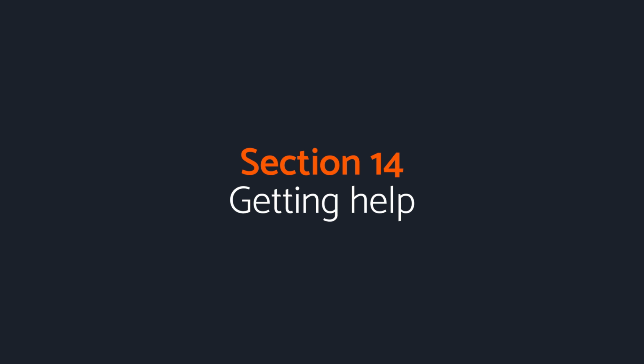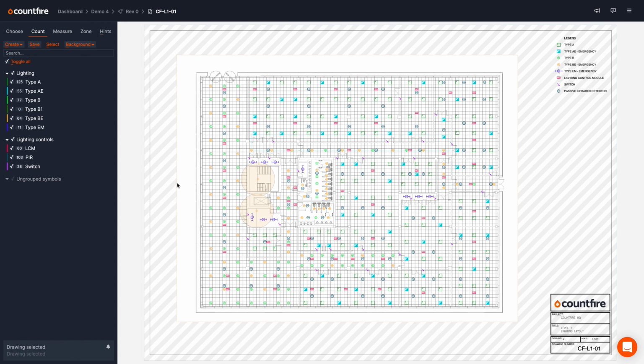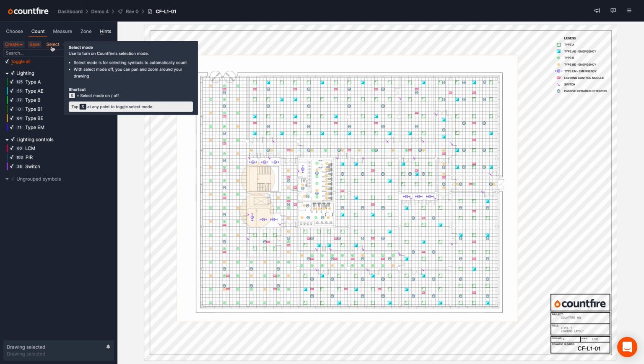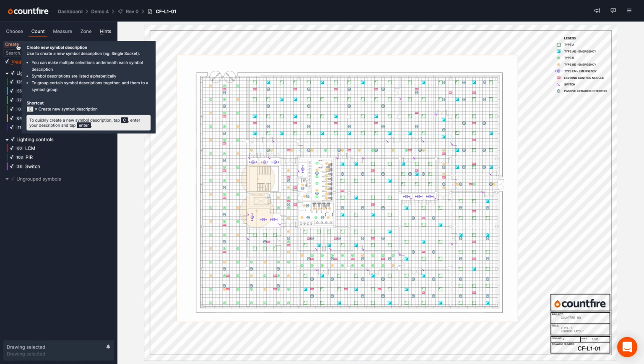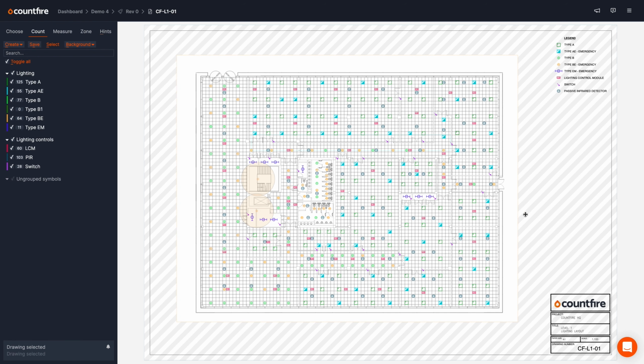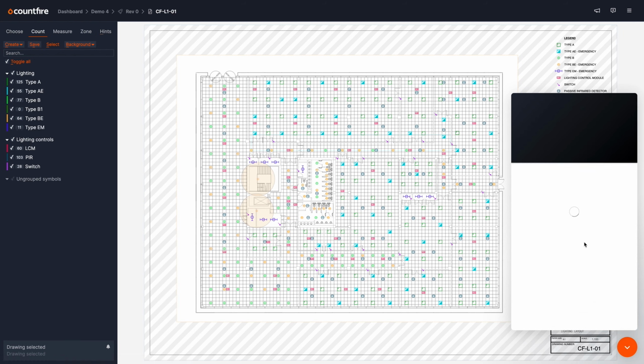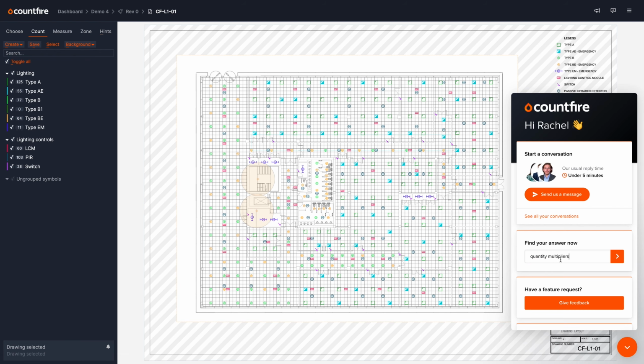Section 14. Getting help. Countfire offers high levels of support throughout your takeoff process. There are multiple ways to find information on any part of Countfire. This includes help boxes that you can toggle on and off using keyboard shortcut H. If you have forgotten how to use a feature, for example, quantity multipliers, you can type it in here, and a Help Center article will guide you through the process.